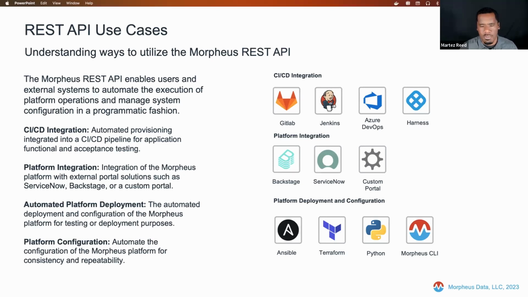Ansible is a pretty popular one. Terraform, Morpheus does have a Terraform provider that can be utilized to facilitate the configuration of the platform, Python, as well as the Morpheus CLI, which actually interacts with the REST API to facilitate its operations. So as I said, a number of different use cases that we commonly see, certainly not completely exhaustive of every possible use case.